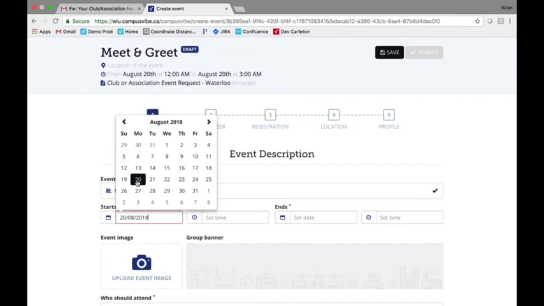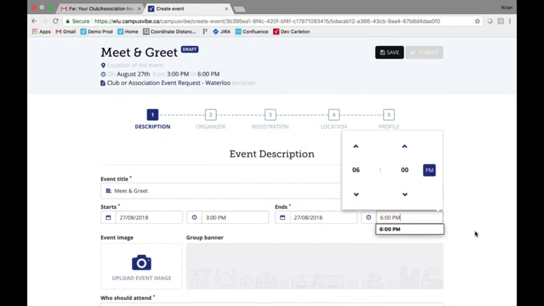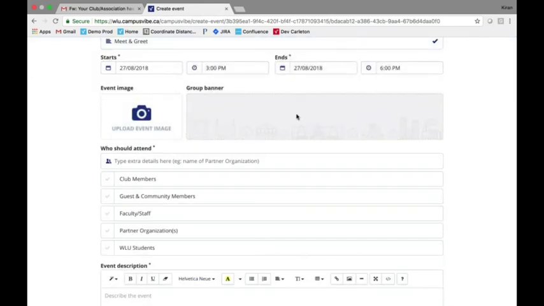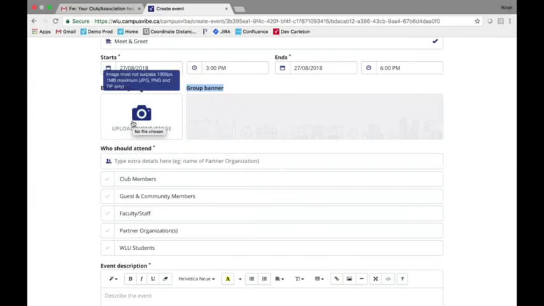If they want a different time, they'll communicate that with you as well. So I pick a time for the event, and then I pick my end time as well. Because it's a club event or a group event, the banner image for your group will auto-populate here. If you want to create an event-specific thumbnail image, we highly recommend that you add those images here as well so that your content is more engaging.